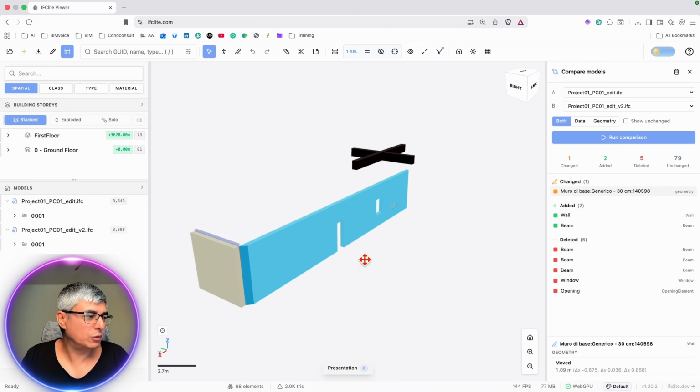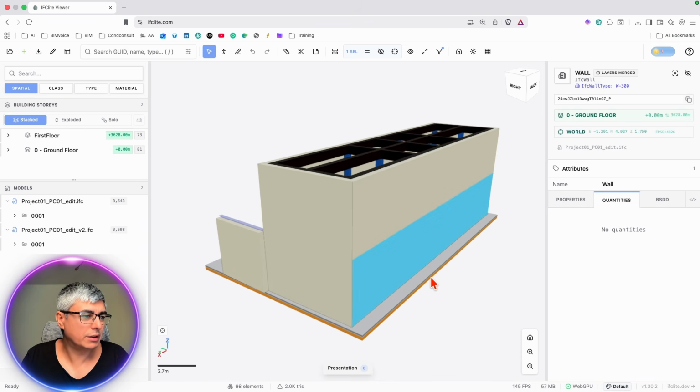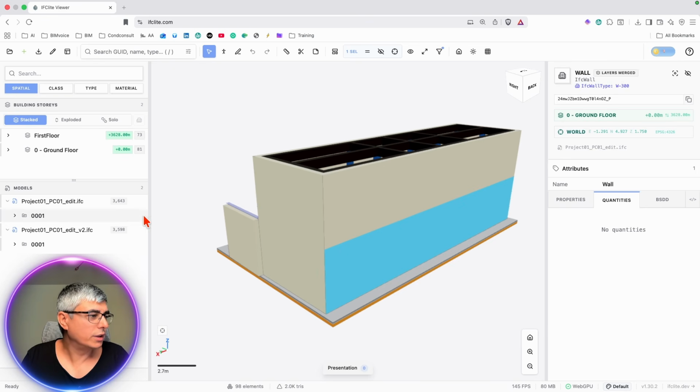Let me prove that to you. Let me remove this so we see the buildings. It's about this wall right here, and I didn't move it. Look, if I hide the second version, we will see that I still have right here the same wall. So that wall is not moved.